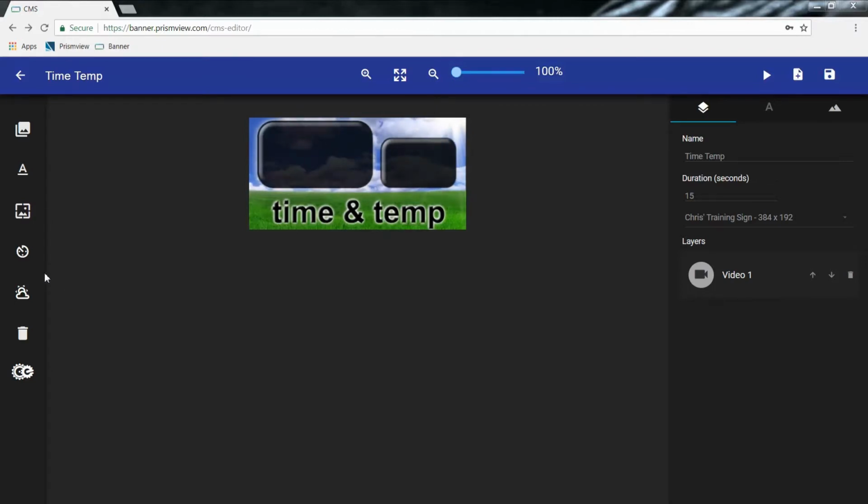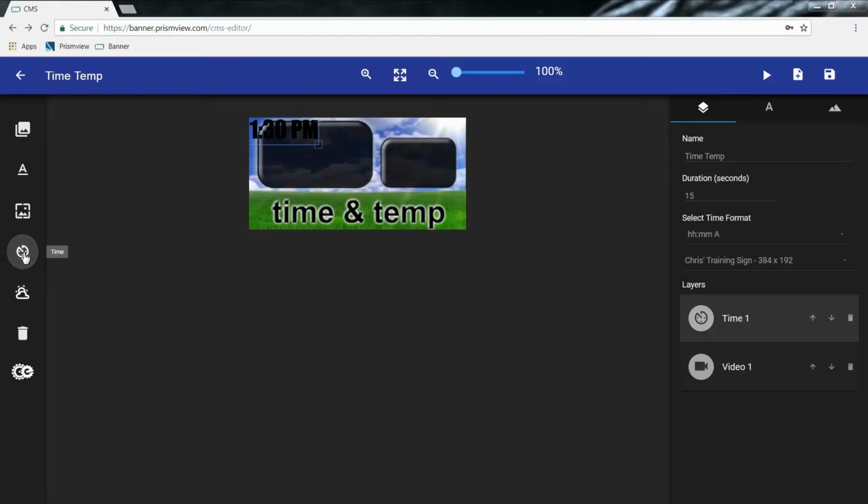Now let's add the actual time and temperature. To add these elements, it is these 2 icons right here. Let's click on the time. If something is not turning out how you like it and you want to remove it, you can either click the trash icon over here, or you can click on the other trash icon on the other side of the screen, and whatever layer you are selected on will be removed.